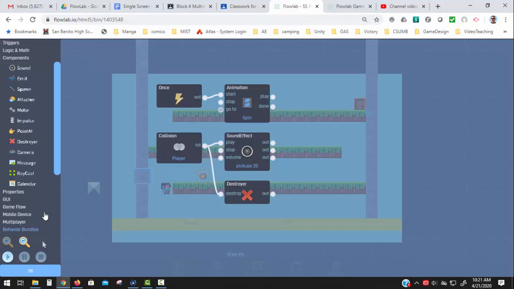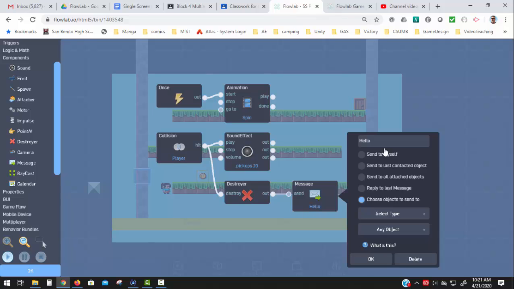And we need to make the score work. So the way the scoring works on this is we're going to use a component called a message. The message is just a way of communicating data between objects. And so we're going to say when you get destroyed, send a message, and we're going to send a message to something specific. And we're going to say send it to the score controller, score keeper, and now we click OK.